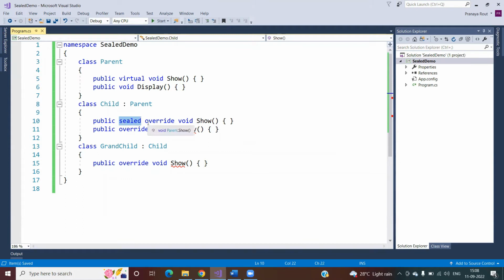Why is it possible to mark this method as sealed? Because this method is declared virtual in the base class. If this method is not declared virtual, then you cannot use sealed. For example, here you can see I'm writing this method, public void display. In this case, even if you try to make this method sealed, you will get an error, right? So this is not possible, right?